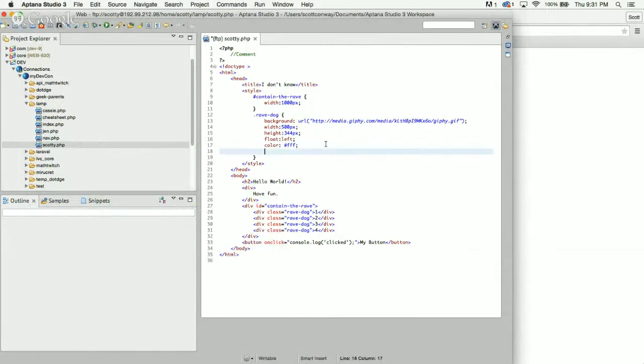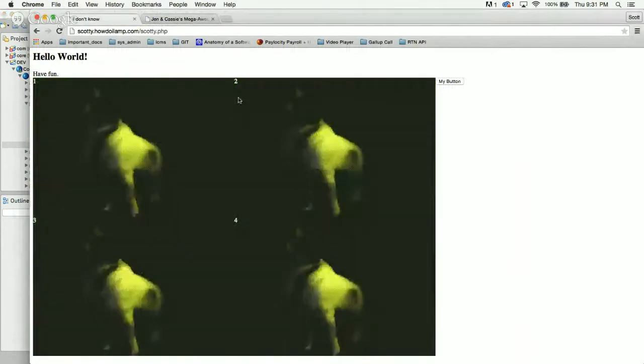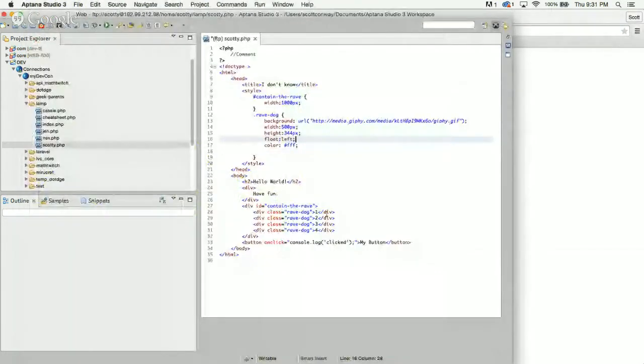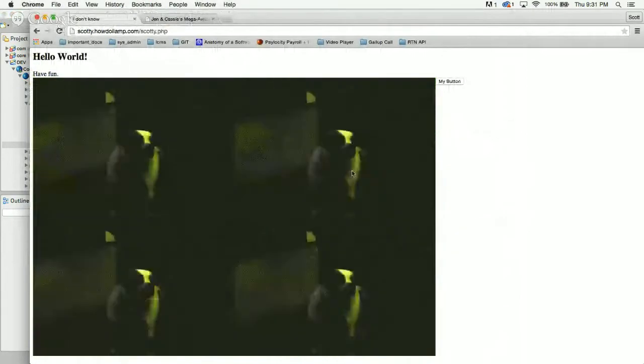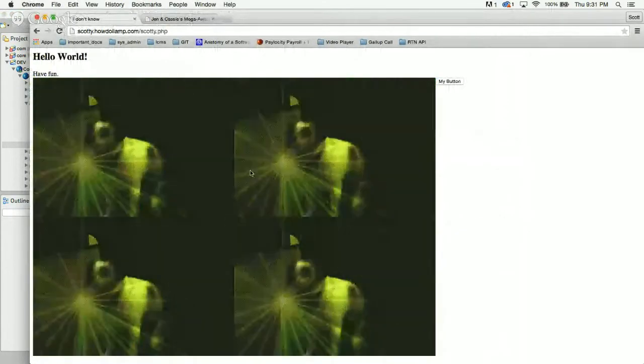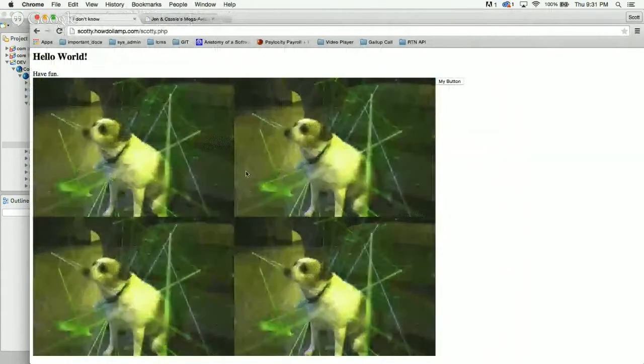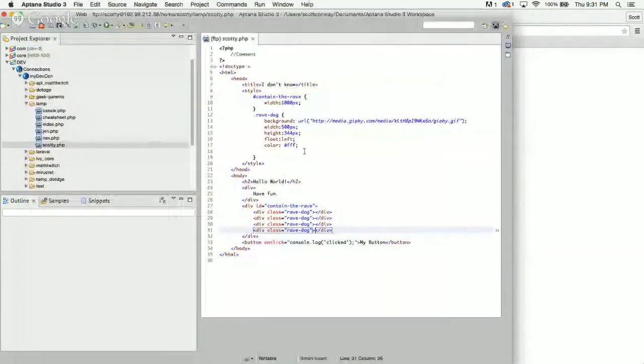Okay, and also, I had text here. If I got rid of text, something might actually happen. So if I do this, oh, nothing happened. Trying to think of the reason. It's probably because I set an actual width and height on this. If I didn't, I don't think these would show up at all.